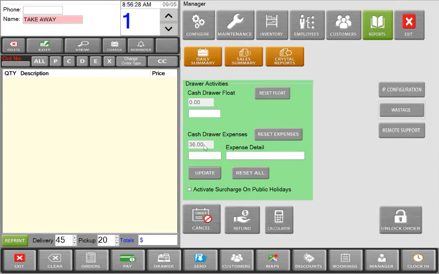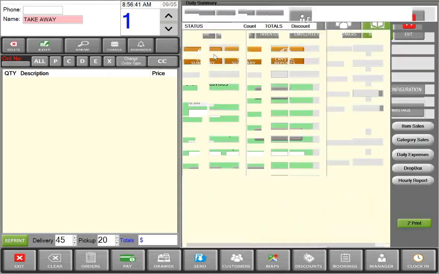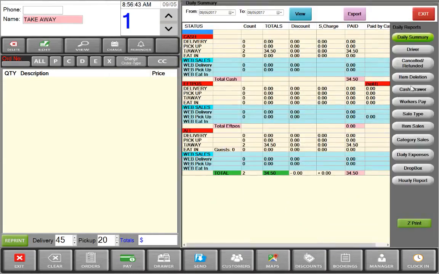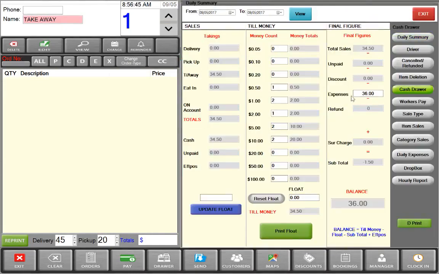If you've entered the wrong amount, you can simply click Reset Expenses and it resets the expenses back to 0. But we'll resubmit the eggs. Click Update, and if we head back to our daily summary, in the cash drawer, my expenses are sitting at $36.